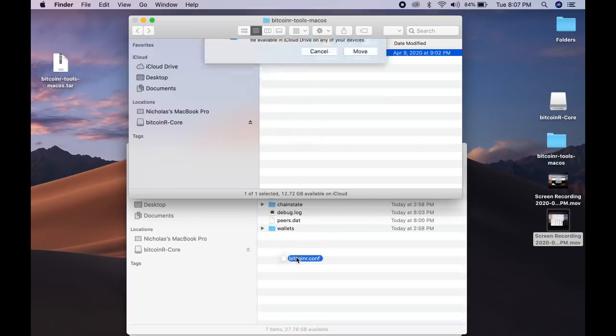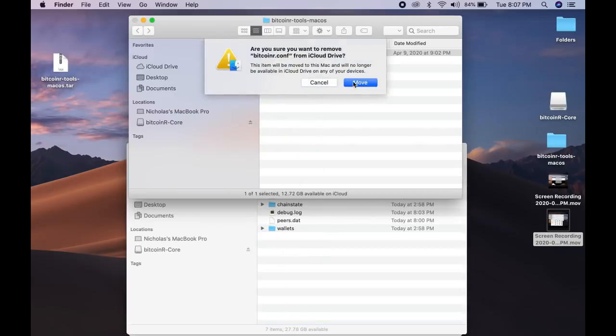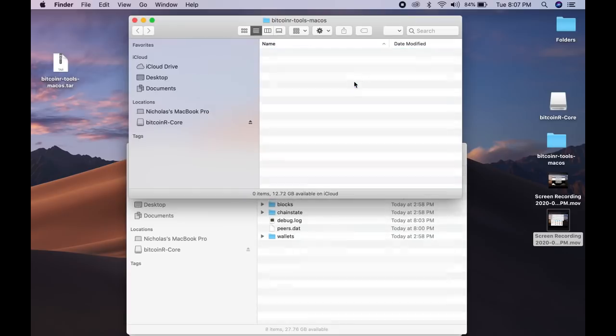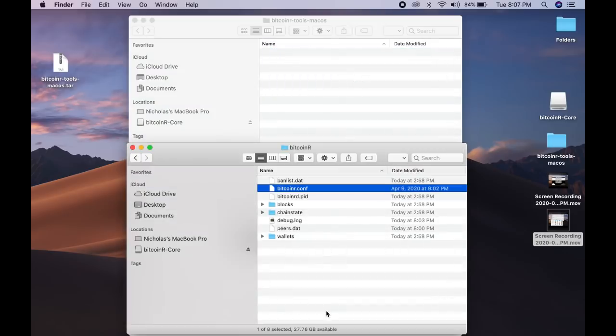And let's just put it in this folder. Do you want to remove it from the iCloud drive? Yes, please. I'm not sure why it's up there anyway. Okay, so great. Now it's where it should be.